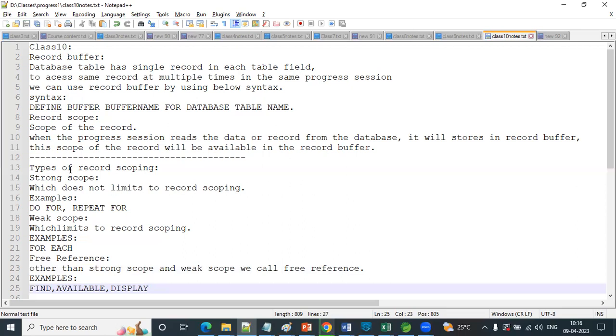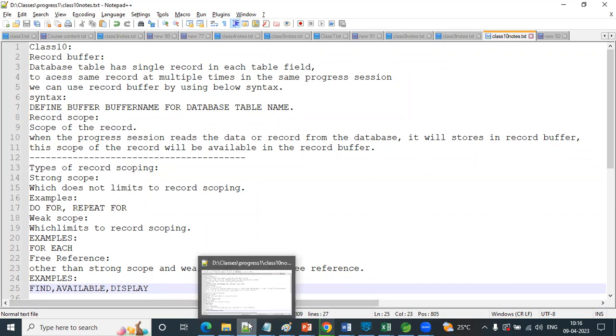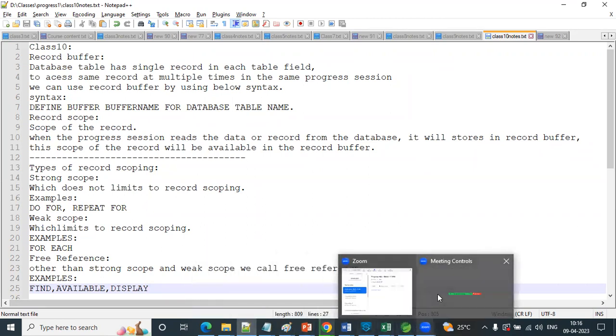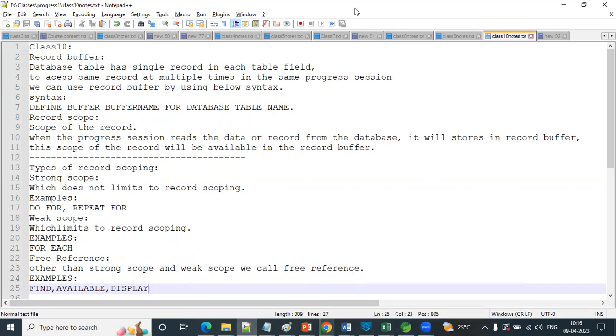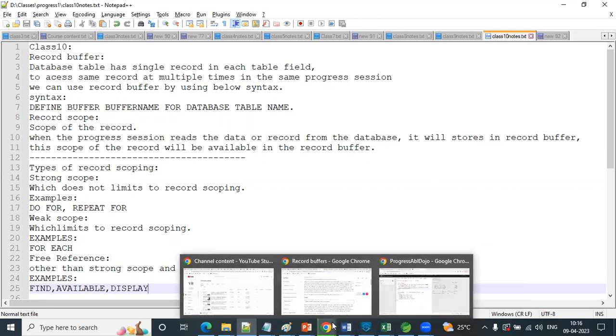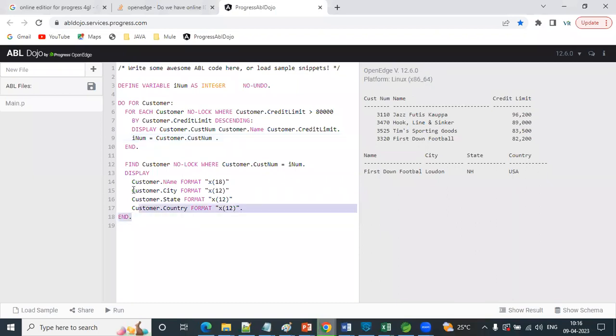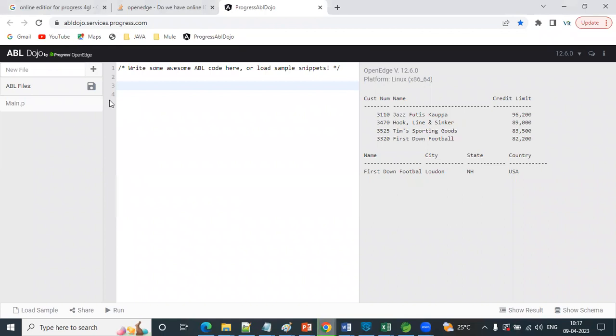Please let me know if you guys have any questions. Otherwise, if you don't have any, I'll go to the next topic. I'm going to give an example for this. Okay, then I'm going to give the examples for you.